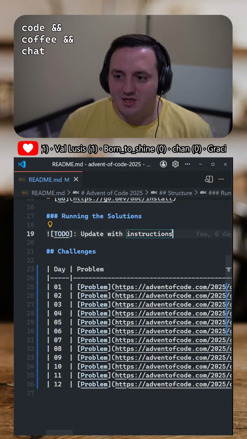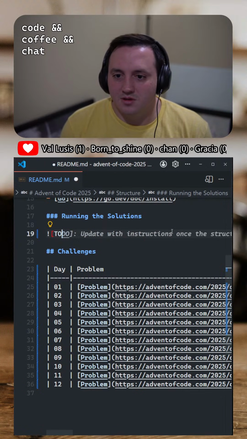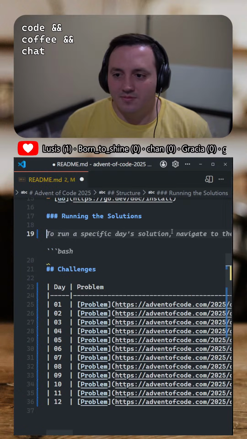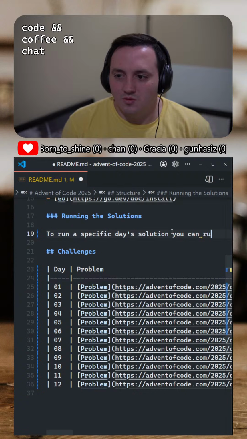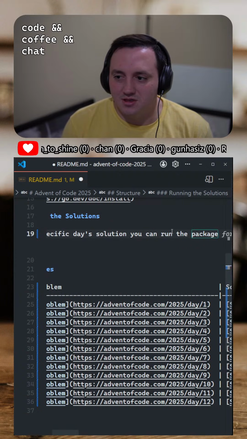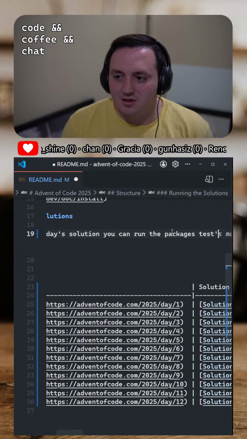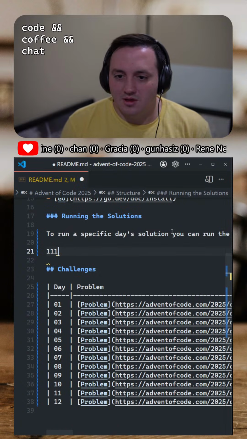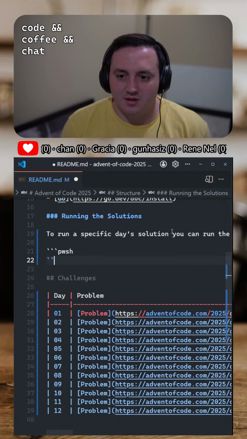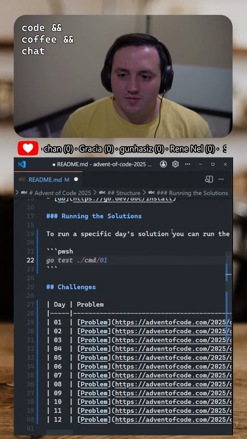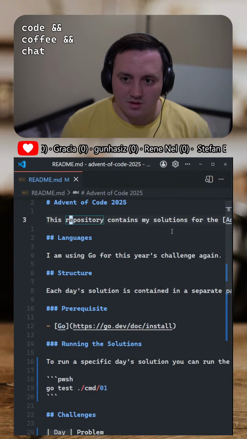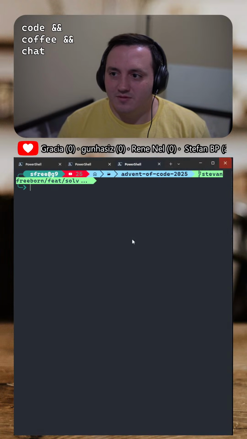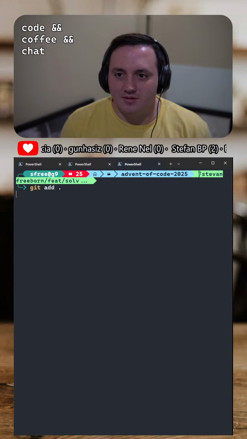I think we have enough information now. We can also run a specific day's solution. You can run the package's tests. So we do PowerShell, and yeah, go test like that. Okay. I think we have what we need to commit this and merge it. Git add.